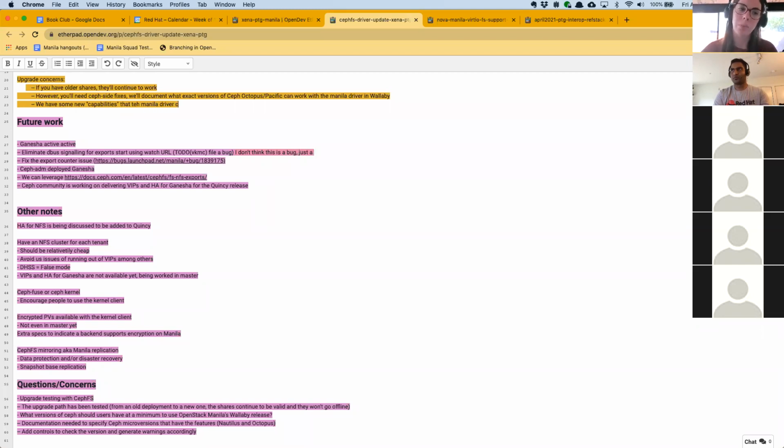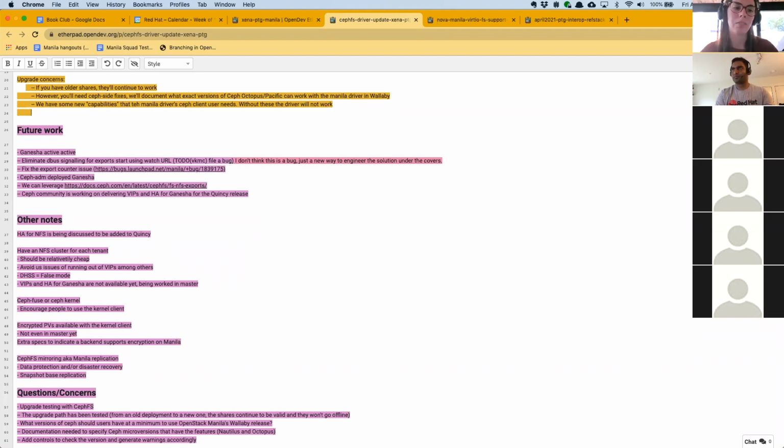Another line, I want to group this work in different stories: Safe ADM deploy Ganesha. For this we have Julio and Francesco who have been working quite a lot on this part for other services. We aim to leverage this and start having deployments in which we have the Manila driver and Ganesha deployed by Safe ADM.